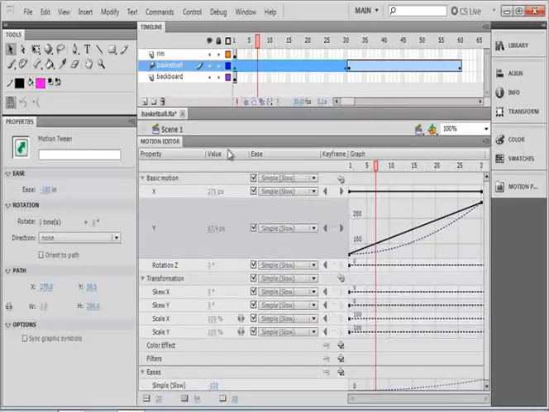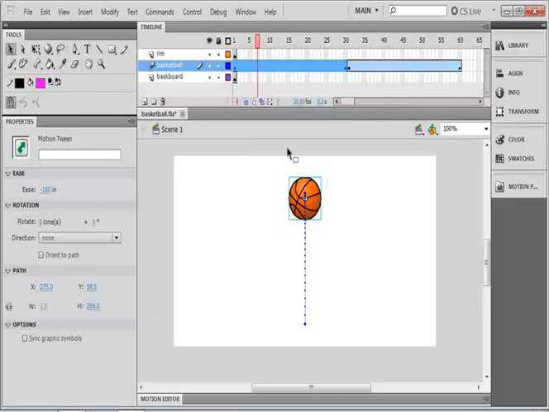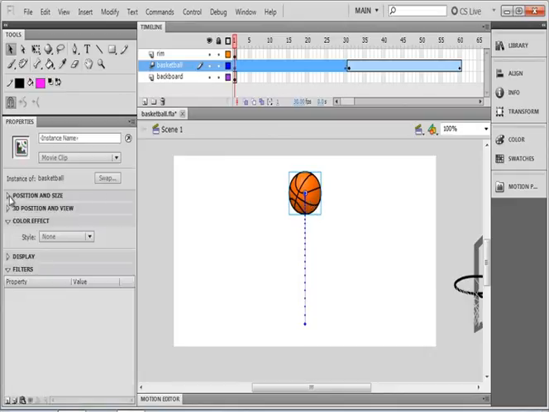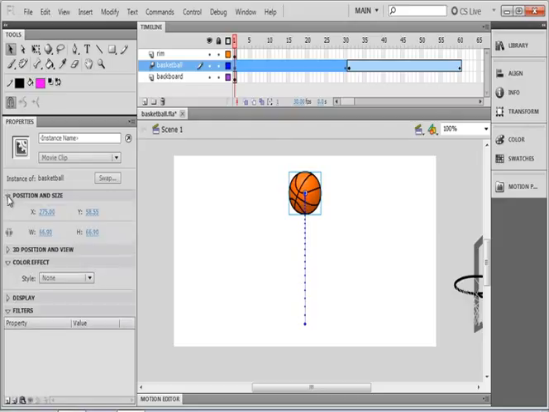Now that we're situated, let's move this out of the way just for a second. I'll double click again on my motion editor, and let's take a look at this first tween that we have on the basketball. I'm going to move my playhead back to the very beginning, and I'm just going to click on the ball itself so I can see properties for that basketball movie clip over here on the side, and I'm going to open up the position and size ones.